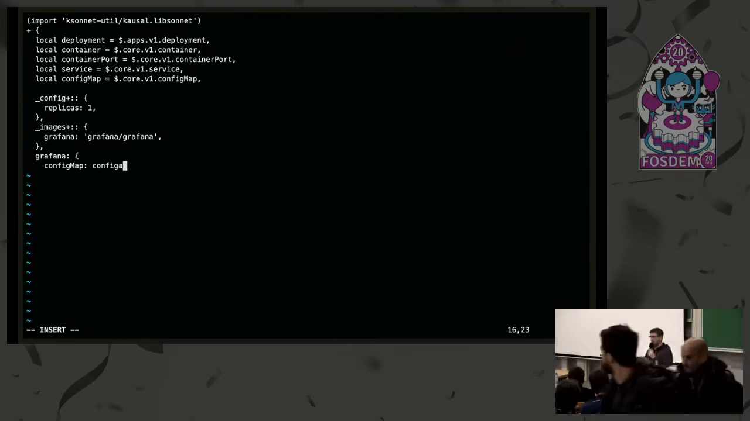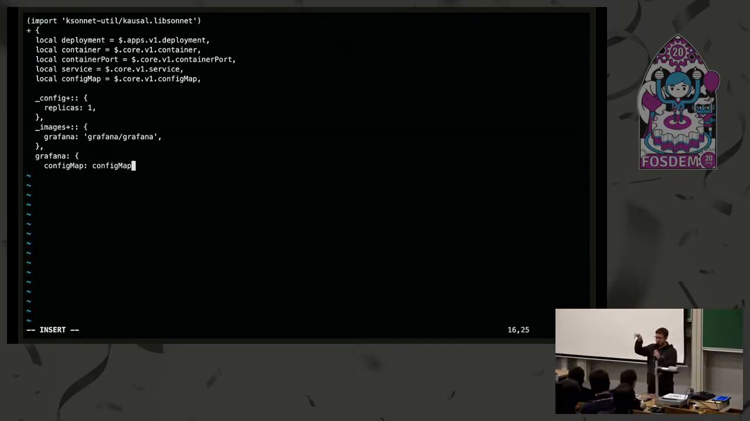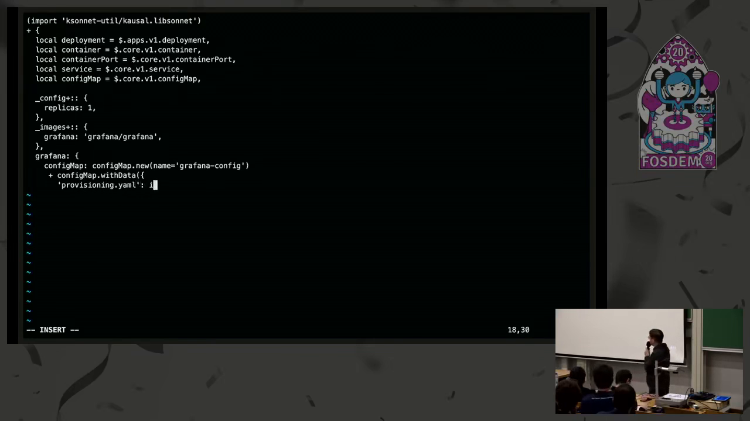Now we create a standard JSON element called Grafana that's going to contain all of the resources needed to make our deployment. So the deployment's going to involve a config map, a deployment, and a service. 3 standard Kubernetes resources. So here we've got a config map that's going to be called Grafana config. It's going to have a provisioning.yaml file, which is just importing the YAML file we saw earlier.